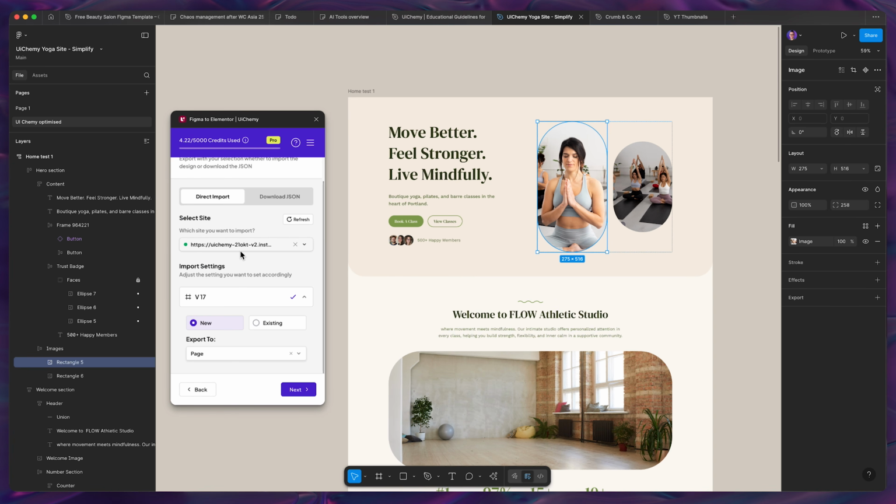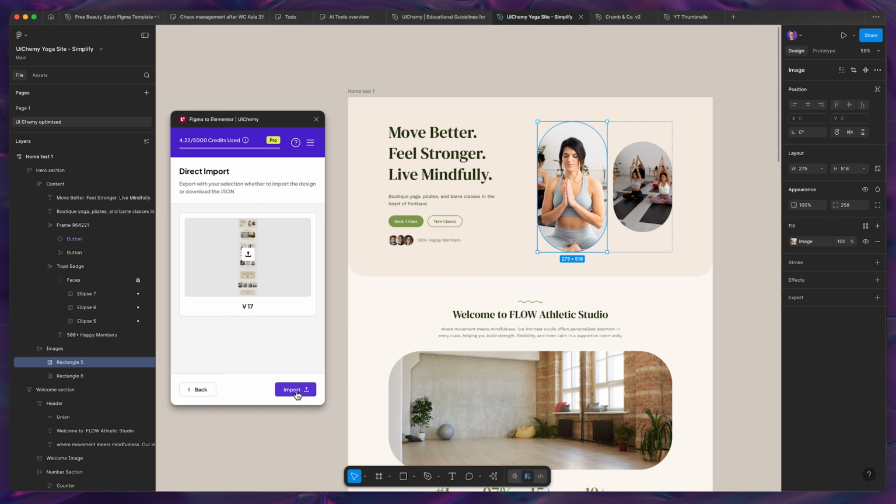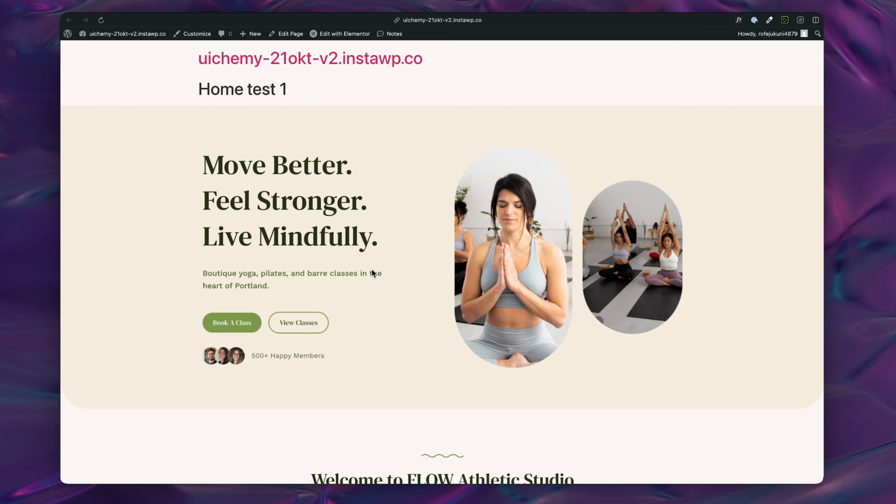And now it asks me exactly that. It says, do you want to create a new page for this artboard? Oh, it still says V17 here. I'm not exactly sure because I think I changed the name, but that's fine. The page name we can change. And now we can click on import. And it looks like it's done. So let's click on open and let's see our final result.